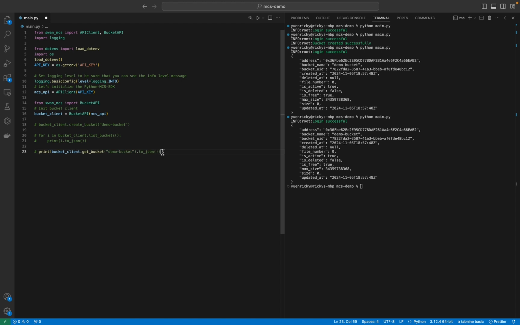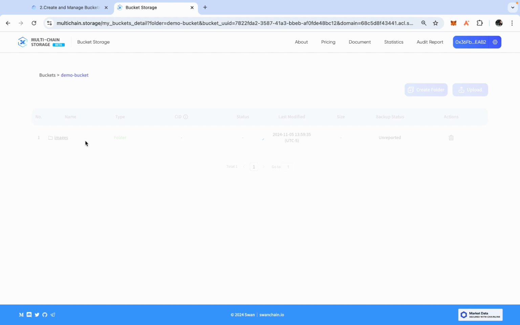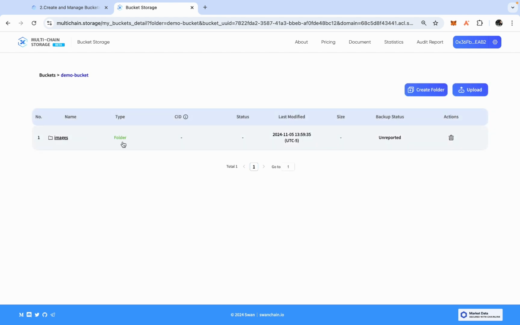Now we can create a folder in our bucket. So our bucket name is the demo bucket. Let's name our folder images because I want to upload an image here. And the prefix is for if we want to have nested folders. So let's run this. And the folder was created successfully. So if I take a look at my bucket, go inside, I now have an images folder.